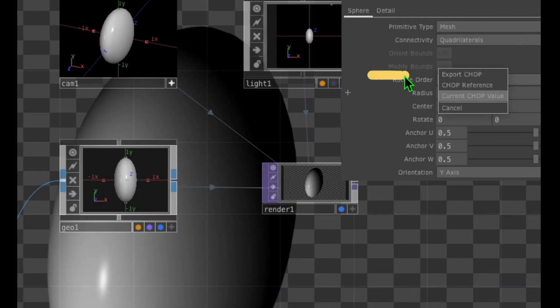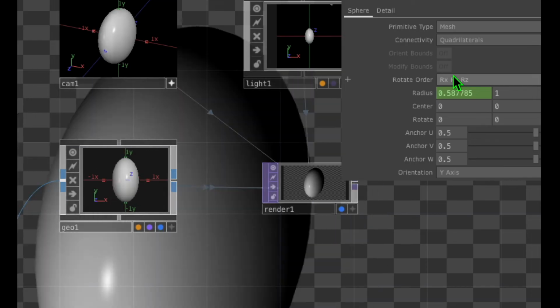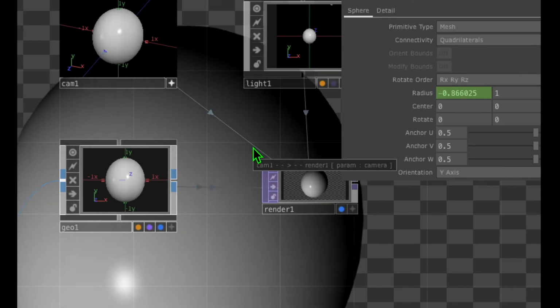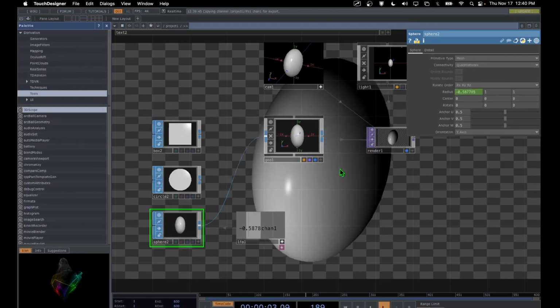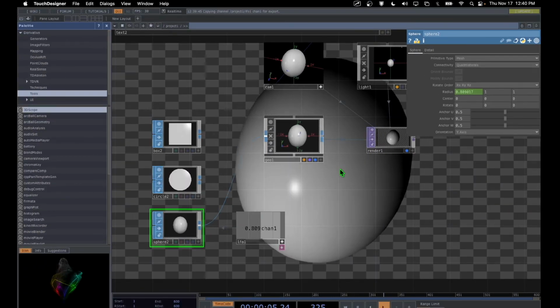And at this point, we just want to click on Export Chop. So we just click on Export Chop right now. And then you can see the effect of that. So that changes that X value of the sphere pretty radically, pretty quickly. And that's too fast for my comfort.